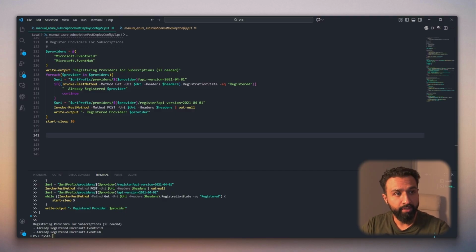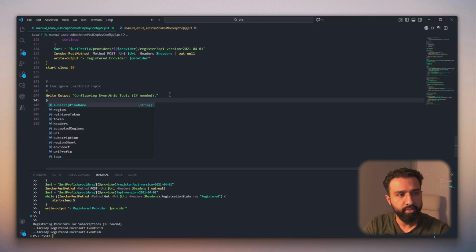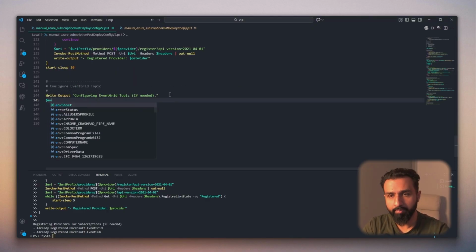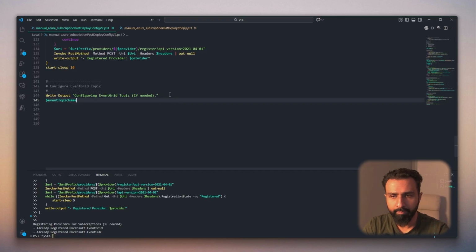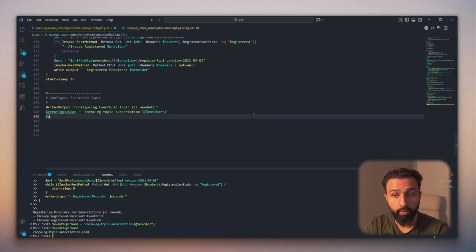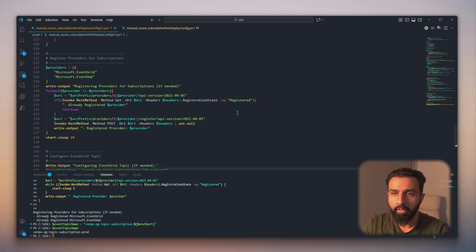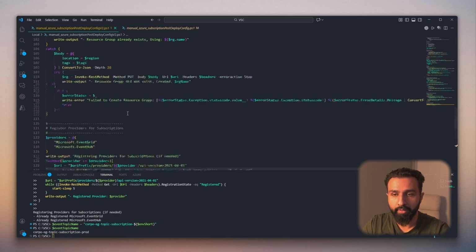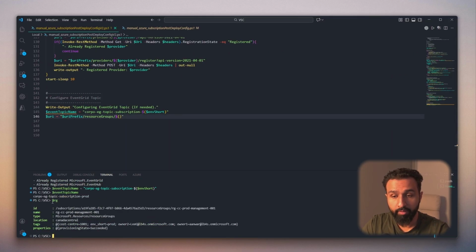We'll start with the EventGrid topic. So let's configure that. First is the EventGrid topic's name. We'll call it event topic name. EventGrid topic. What is it targeting? I'll say subscription. And then we'll do the environment short again, like that. Perfect. URI. Same thing again. URI prefix resource group. Now we're going down the list. And what we're collecting is RG right here, a resource group that got created in my tenant.